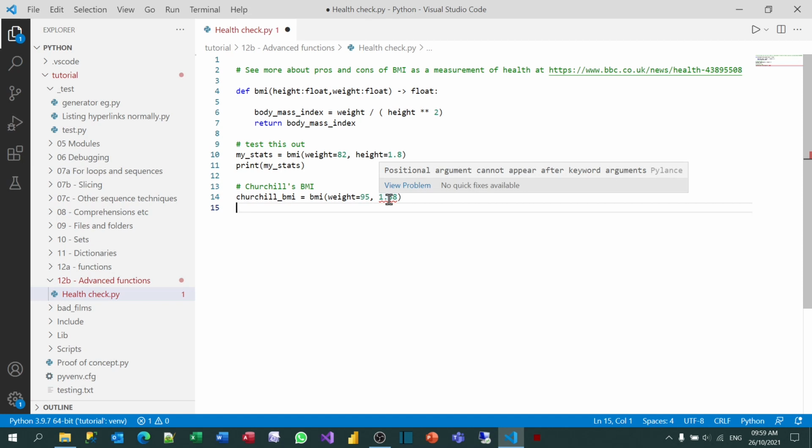And the reason is a positional argument can't appear after keyword arguments. So you can mix and match, but only if you do it in the right order. Now, if you think about it, this actually does make sense. Otherwise, having eliminated all the named arguments, how would it know what positions to put all the other arguments in? There'd be ambiguity. So yes, you can mix and match, but you have to do it in the right order.